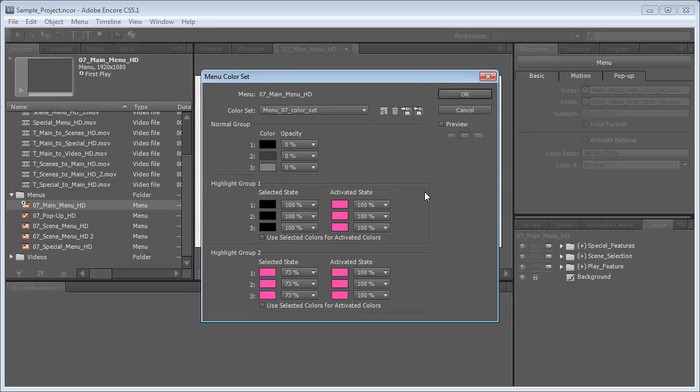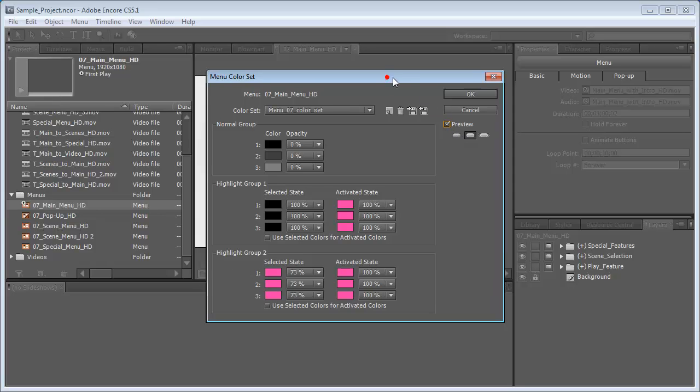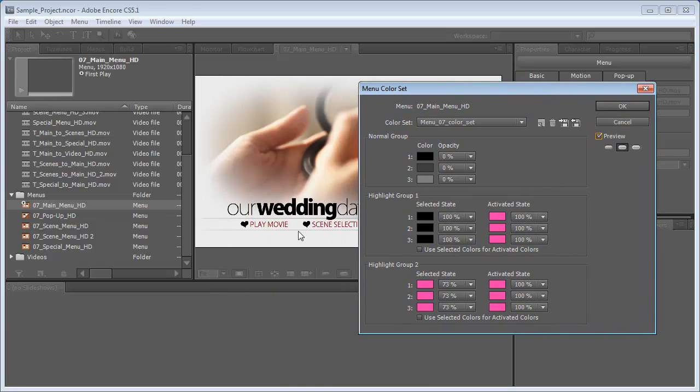And as you can see here, we have some different colors for different button states and different color groups. The normal group is for when the button is not selected or highlighted. We have used highlight group 1 for all of the normal buttons on a menu, and we use highlight group 2 for the scene selection boxes. So if you want, you can go ahead and preview what that looks like. Just check off the preview and move it to the side so you can see your menu in the background.